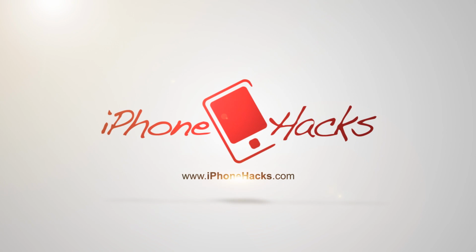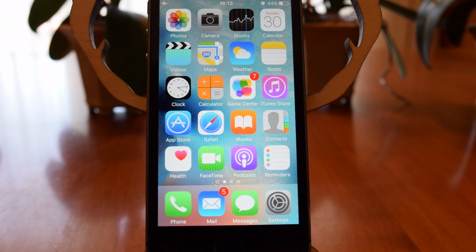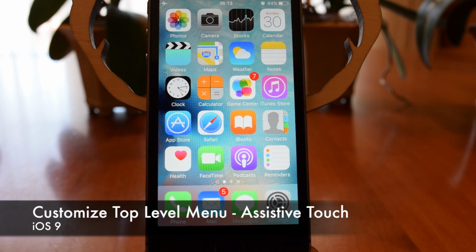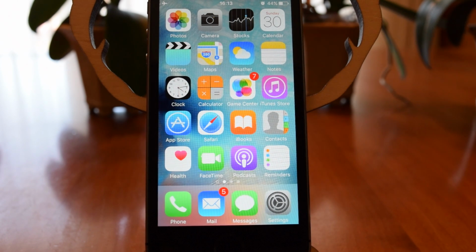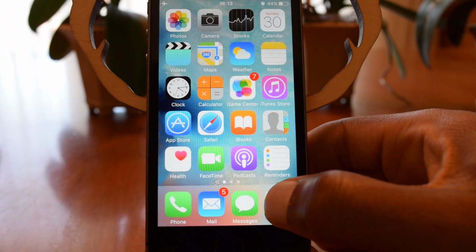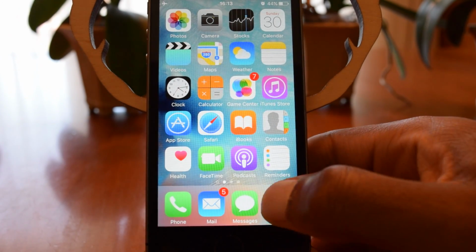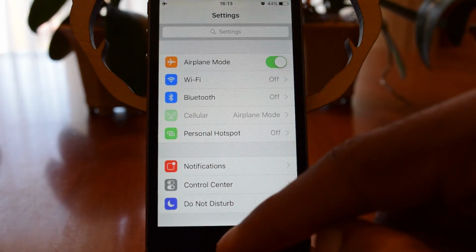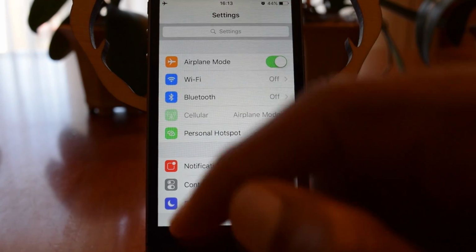What's up, everybody? It's OSAS here with iPhone Hacks, and today I'm just going to be showing you guys how to customize the top-level menu in Assistive Touch. So if you've ever broken your home button or cracked your screen, you might have used Assistive Touch in the past. And basically what that does is it brings up a little menu option on your screen so you don't necessarily have to use the physical buttons on your phone.